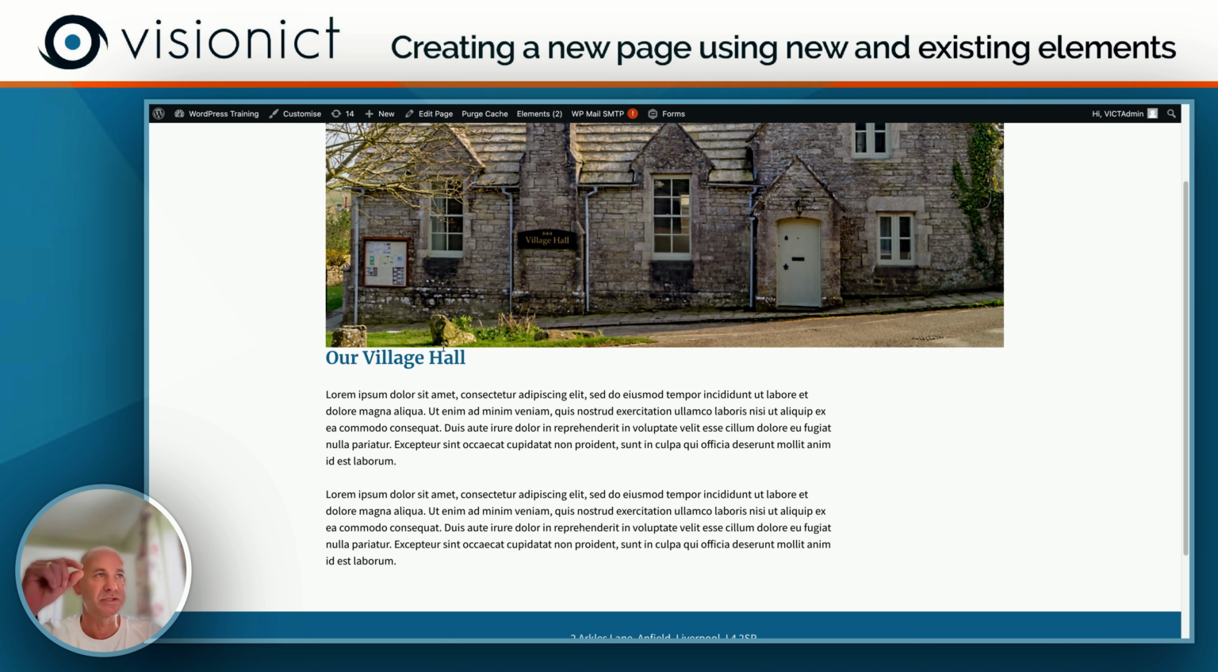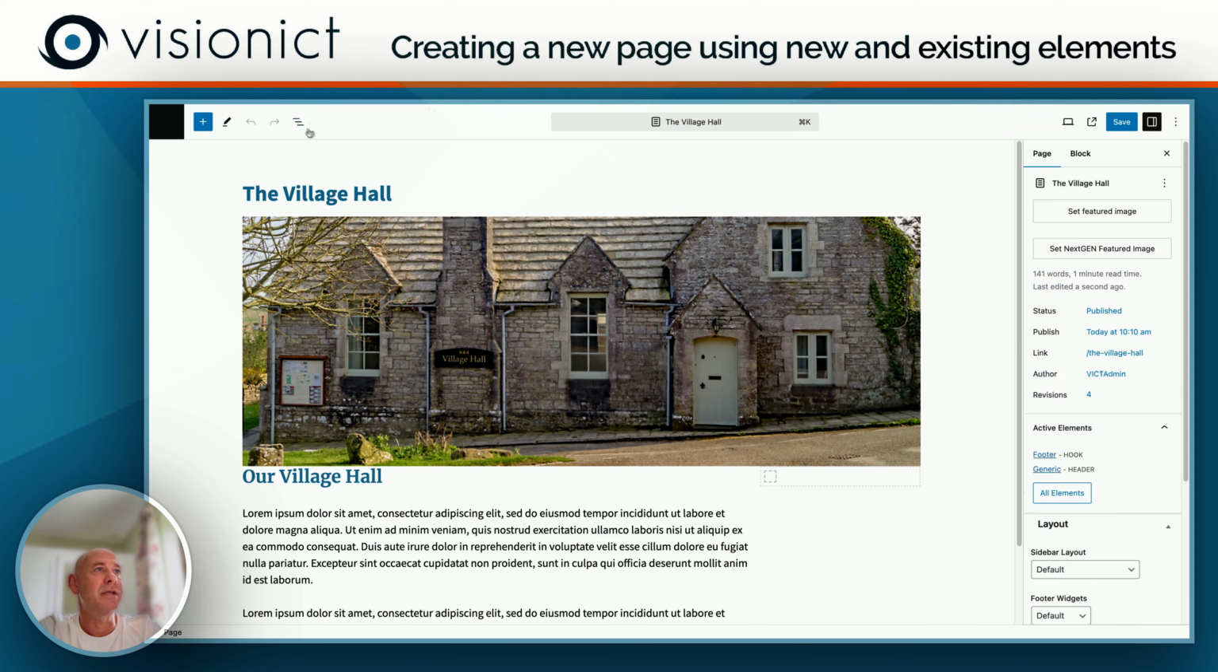Now a margin is the space between the containers, and a padding is the space within the container, and a margin is the space outside of the container. Now let me show you what I mean by that. So we'll go to edit the page.